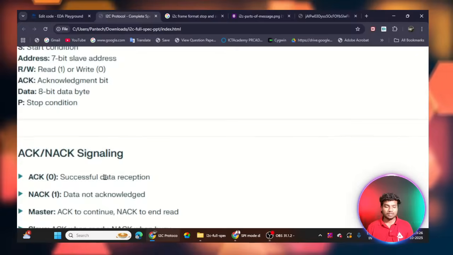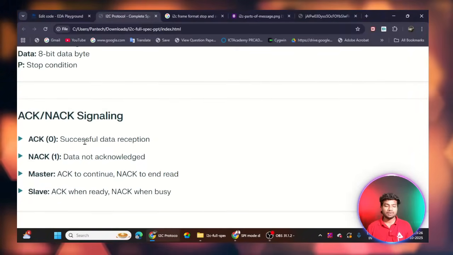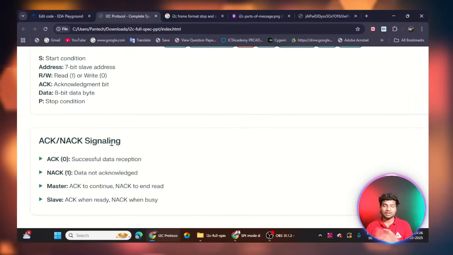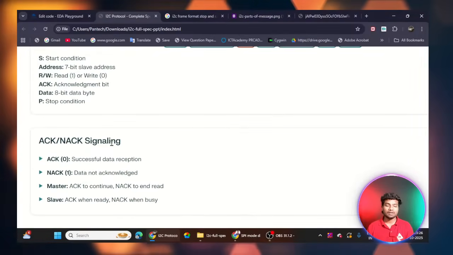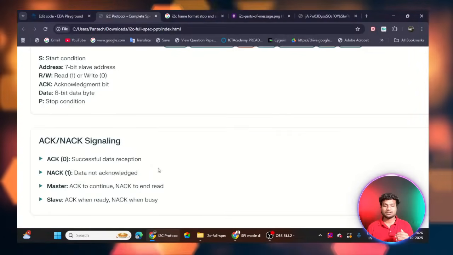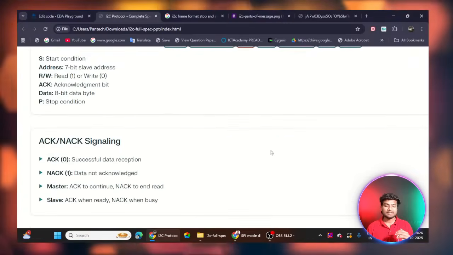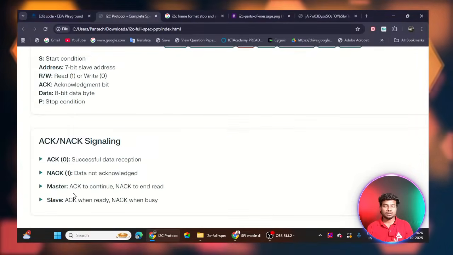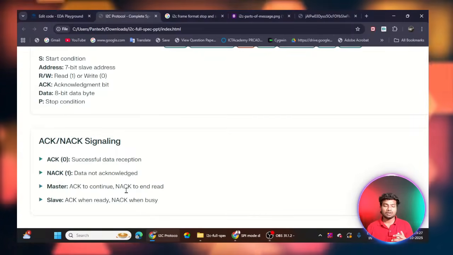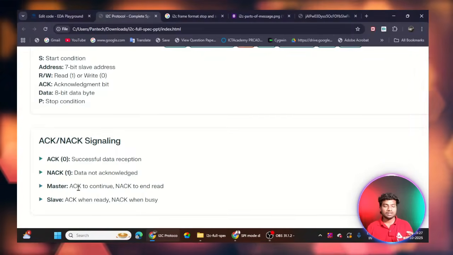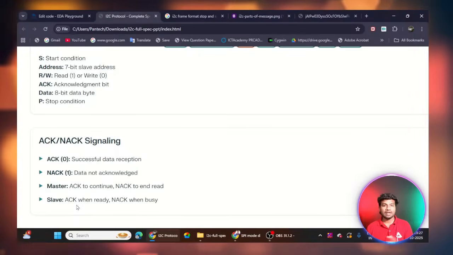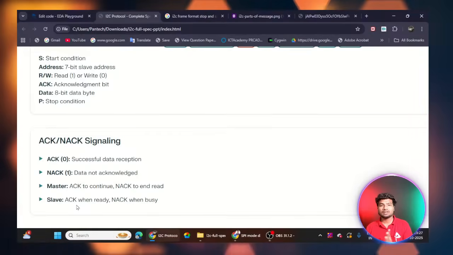Okay, and then acknowledgement: if it is 0, it means successful. If the acknowledgement from the slave to the master is 0, there is no error, so you can proceed with more data. If the NACK bit is 1, it means there is an error in the communication. You can see here the master acknowledges to continue, and NACK is to end the read. The slave acknowledgement means, okay, I'm ready. NACK means busy, there is an error, the slave needs some time.